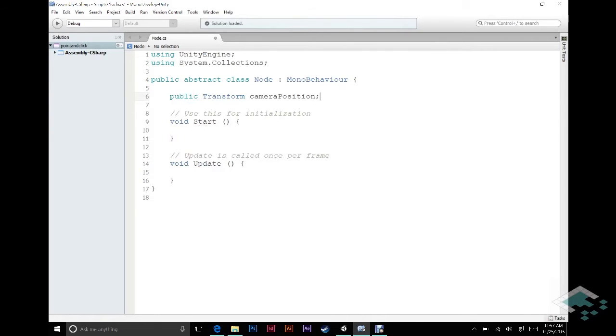In the inspector, we're going to create an empty child game object for these. It'll basically be tied to each node. Each node will have its own one of these positions. Next, we're going to need something that the mouse can click on.